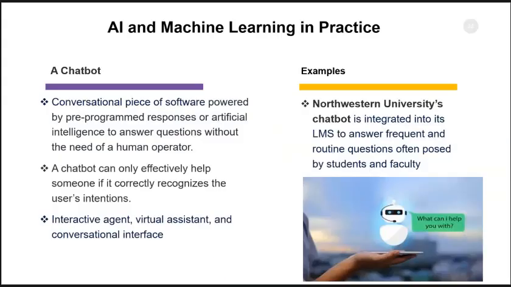Let's now have an example of the application of AI and machine learning. The common example is the chatbot, which is a conversational piece of software powered by pre-programmed responses to answer questions without the need for a human operator. And it takes several names. It can be called an interactive agent, virtual assistant, or conversational interface.